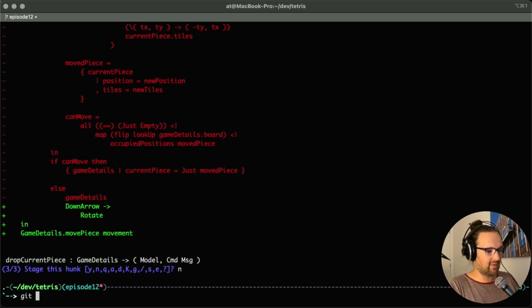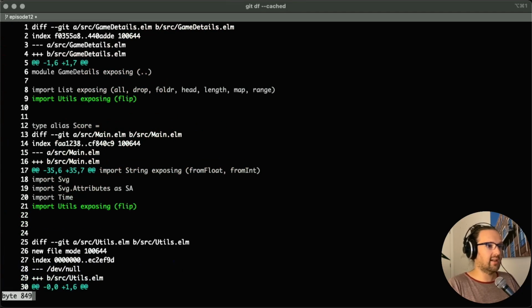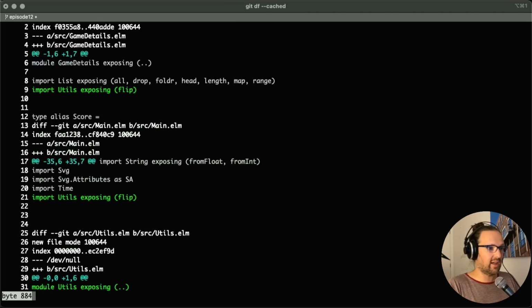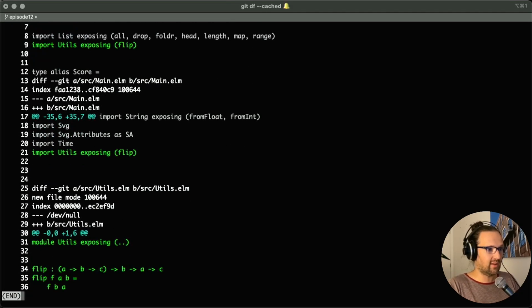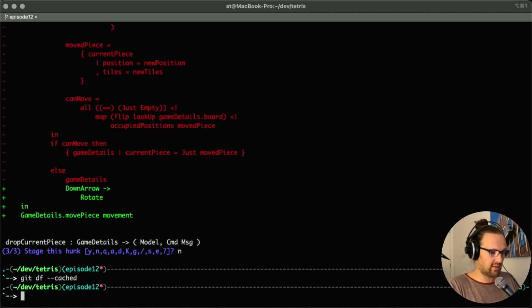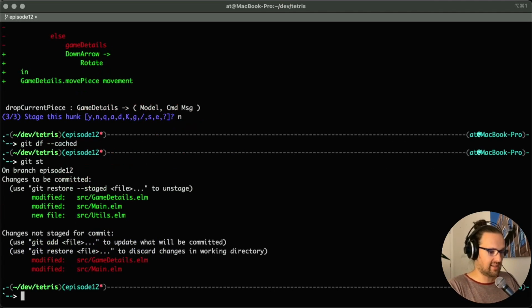So if we now look at what's in the staging area with diff --cached, then we see we have the two import statements to have access to the flip. Oh, actually, that's not true. I should also have the removing of the flip from the main included in this commit to make a nice clean commit.